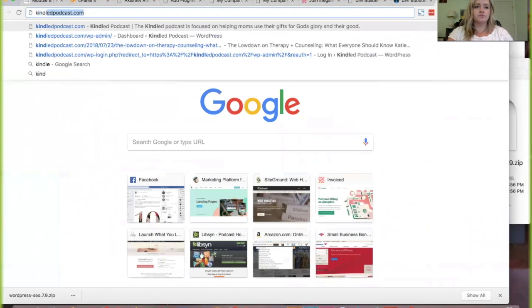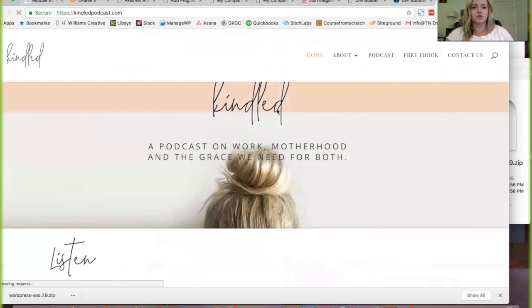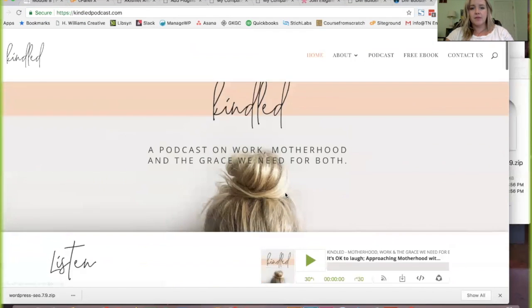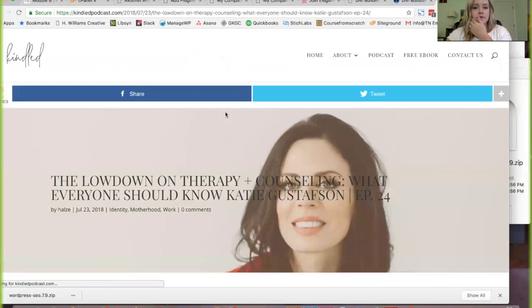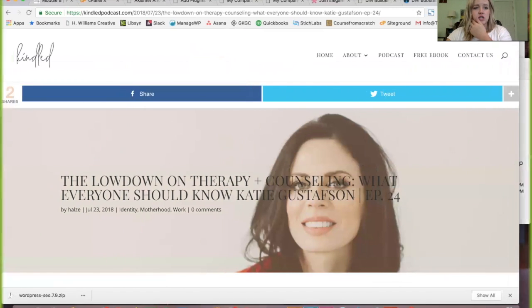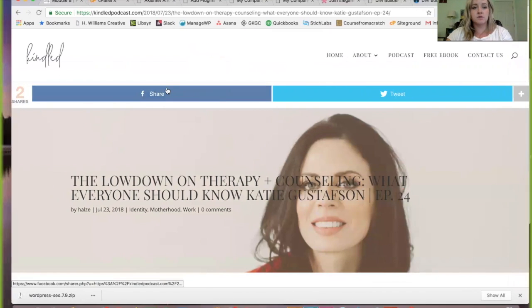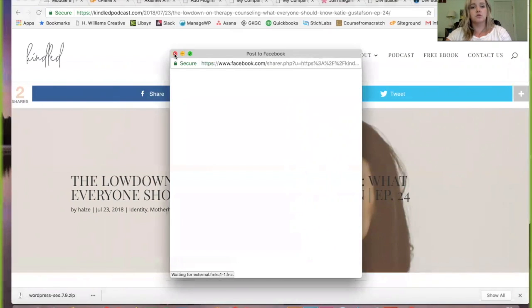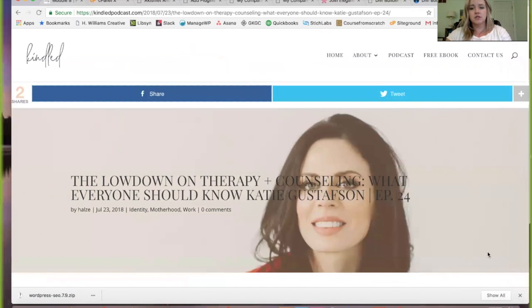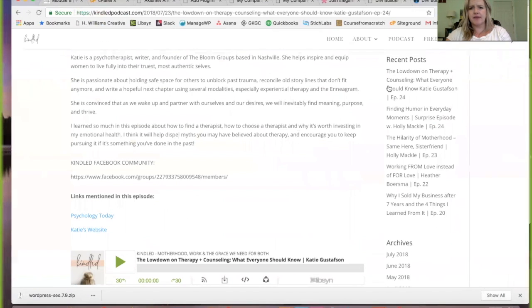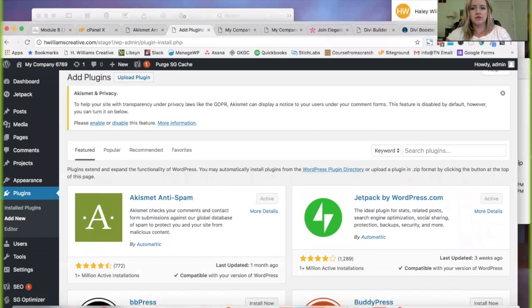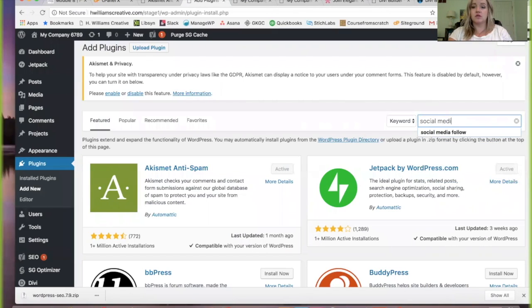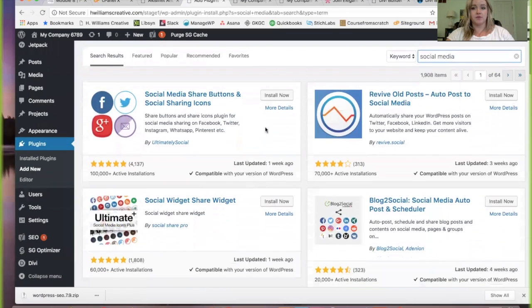I'll show you an example of one that I added on my Kindle site, a social media plugin, this one, social share. It shows how many times this particular page has been shared, and then gives people an easy way to share directly to their page. So that's an option. I think it's a Mashable social something, if you are curious. But you can search a plugin for anything you think you may want, and you will see lots of options.